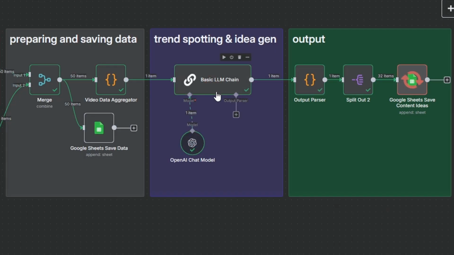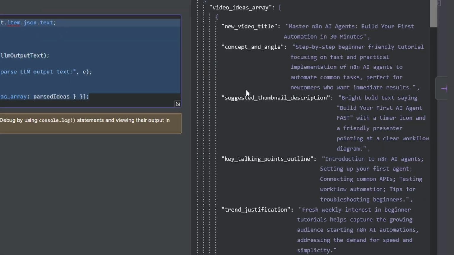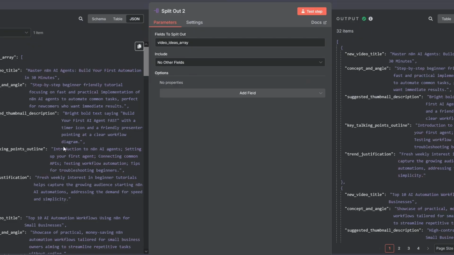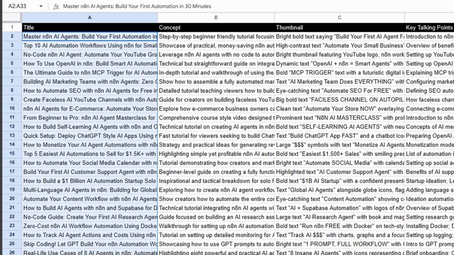Okay, now usually you would see an output parser hooked up as a subnode to the LLM chain to get a structured response. But since the LLM has to generate 30 ideas with 5 columns each, the output parser struggles to consistently format all the data. So we have another code node that acts as a far more robust alternative. The code node gets all the video ideas as a big chunk of text and turns it into a neatly organized list. After that, the split out node takes that list and basically deals out each video idea one by one. So we can finally upload everything in our Google Sheet, which we have right here.